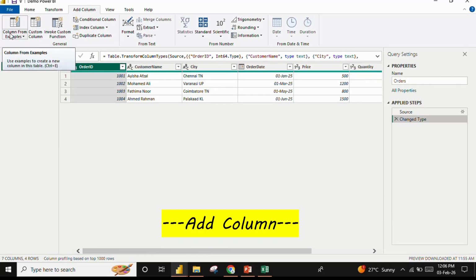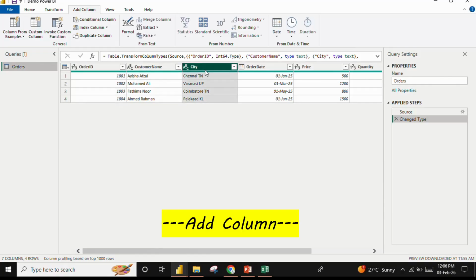Here we can see the first option is Column from Examples. This option is used when you are unable to find any particular logic between your data. For example, here you can see this is my city column. I need the last part, TN, that means the state value, in a separate column. In that case, instead of going for some other logic, I just type an example for 2 rows, like TN and UP. Automatically the remaining rows will fetch that value and give me a new column.